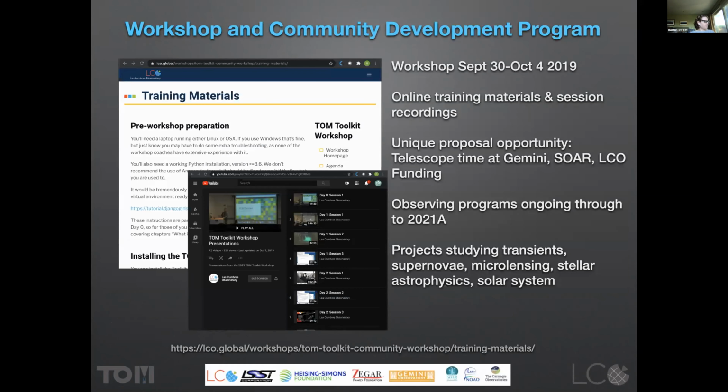Towards the end of last year, we also hosted a public workshop in collaboration with LSTC for the community to learn more about all aspects of the follow-up ecosystem infrastructure, and also to have hands-on training to build a TOM system, working directly with our software engineers. All of the training materials and recordings of the workshop sessions can be found online at the link given there.